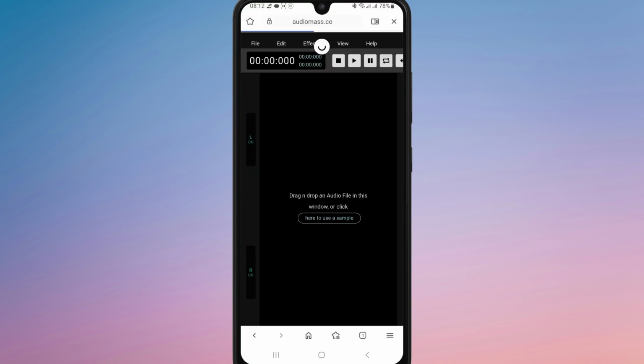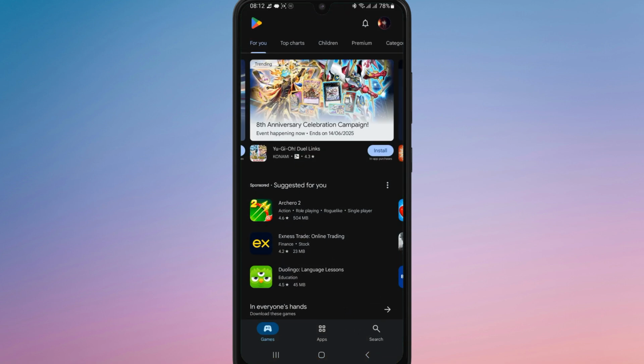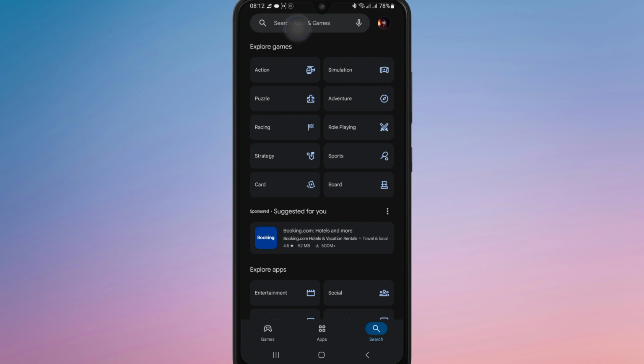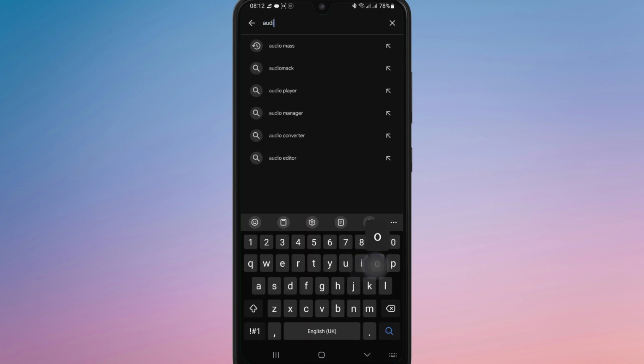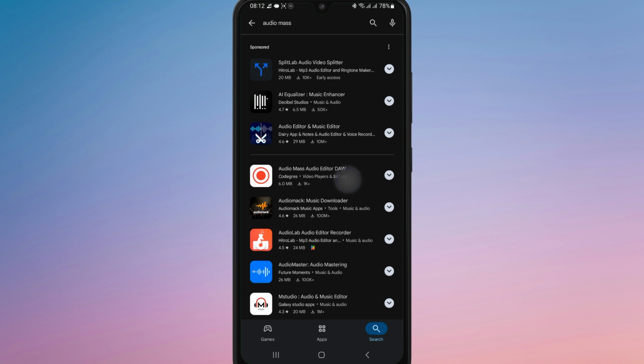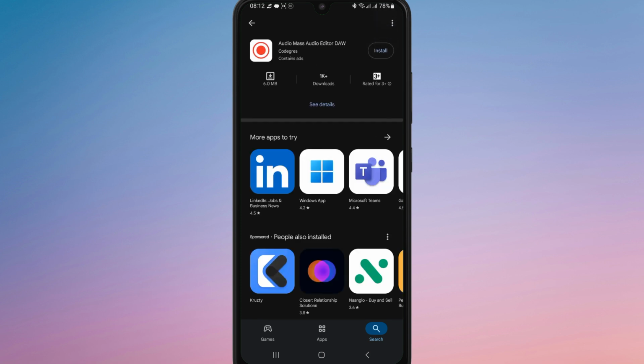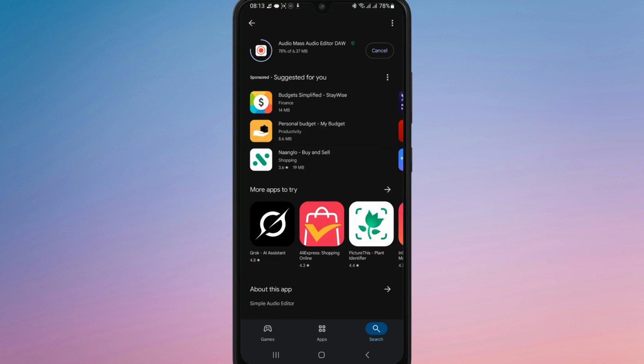be lightweight and efficient. You can also find AudioMass in the Play Store. Just open the Play Store, go to the bottom right and tap the search icon. In the search bar, type AudioMass. You will see AudioMass Audio Editor DAW with a recorder icon by Codegres. Next, tap on it and then install.